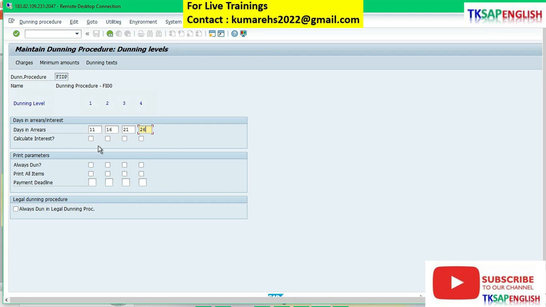And if you want to collect the interest during this entire 26 days, we can select the option. Or for example, I am going to calculate the interest for dunning levels 2 to 4. I am going to select these options for dunning levels 2, 3, 4, and select print parameters, always dunning, and select print all items. Then select charges.